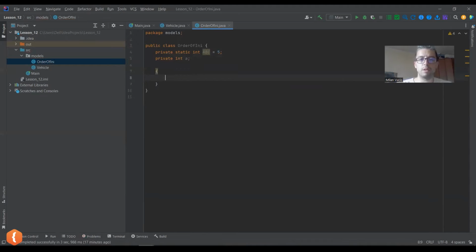Now I want to show you something that's called an initialization block. This is basically where you don't write any keyword, you just put a block here in the class and you do a equals 5. So this is called before the constructor.